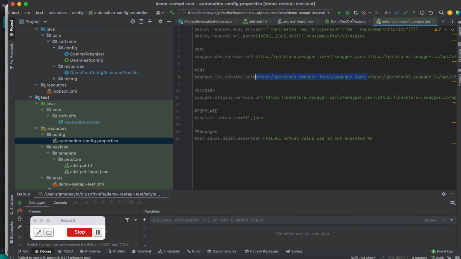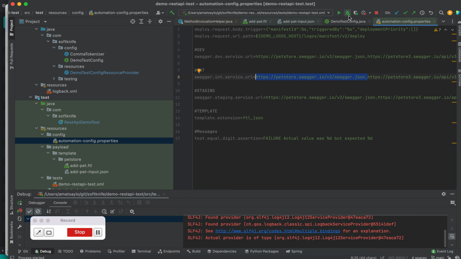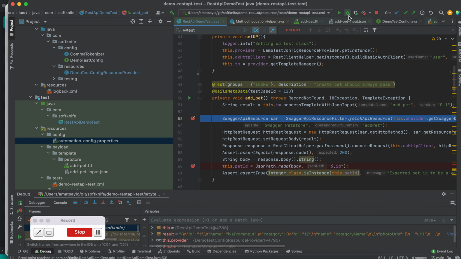Tester needs to define a property, put there all the definitions, a Swagger definition URL per environment inside this property, and now we're going to end up in a test. Once the debugger stops, I have a breakpoint there. It will move us there.